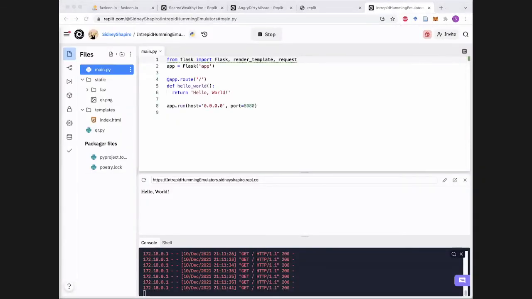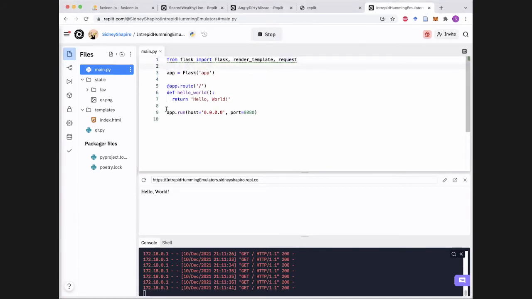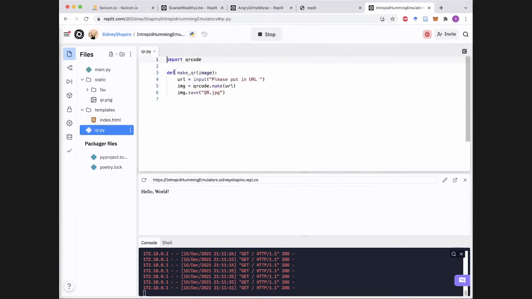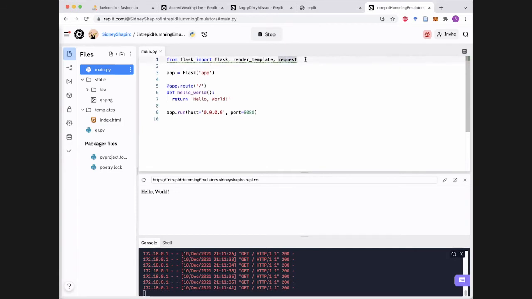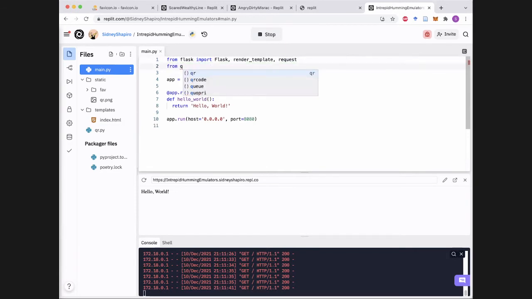Okay, so now that we have all of that working, we're going to say, what's our function called? Make QR. So we're going to say from qr.py, import make QR, right? So that package, that function, make QR, is now accessible to our main program.